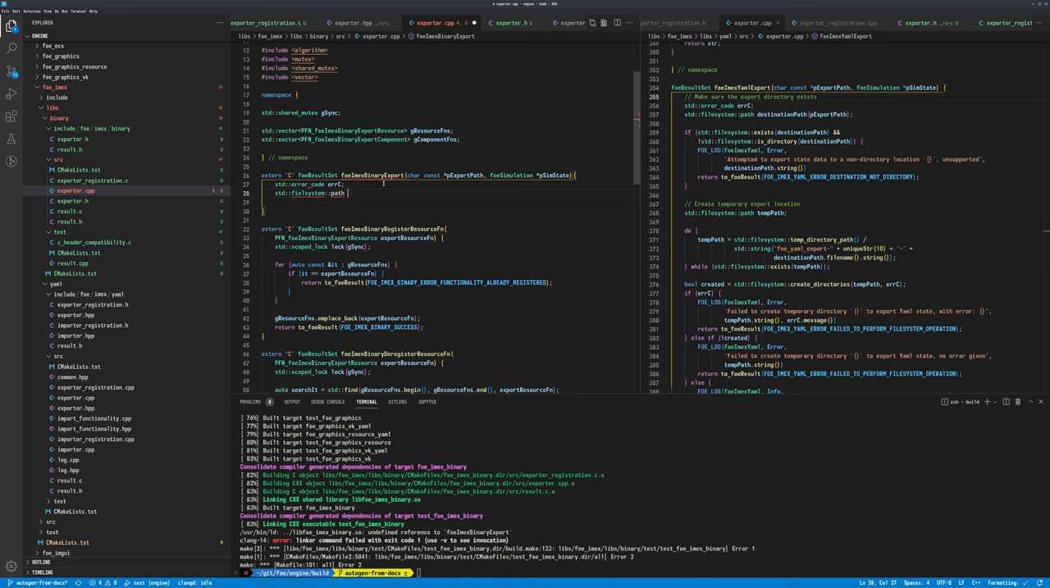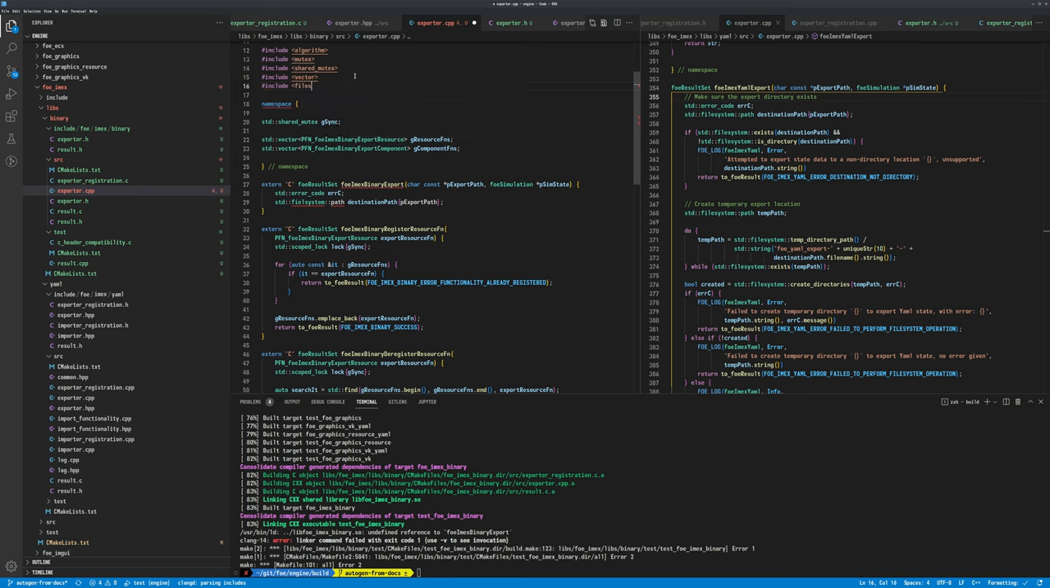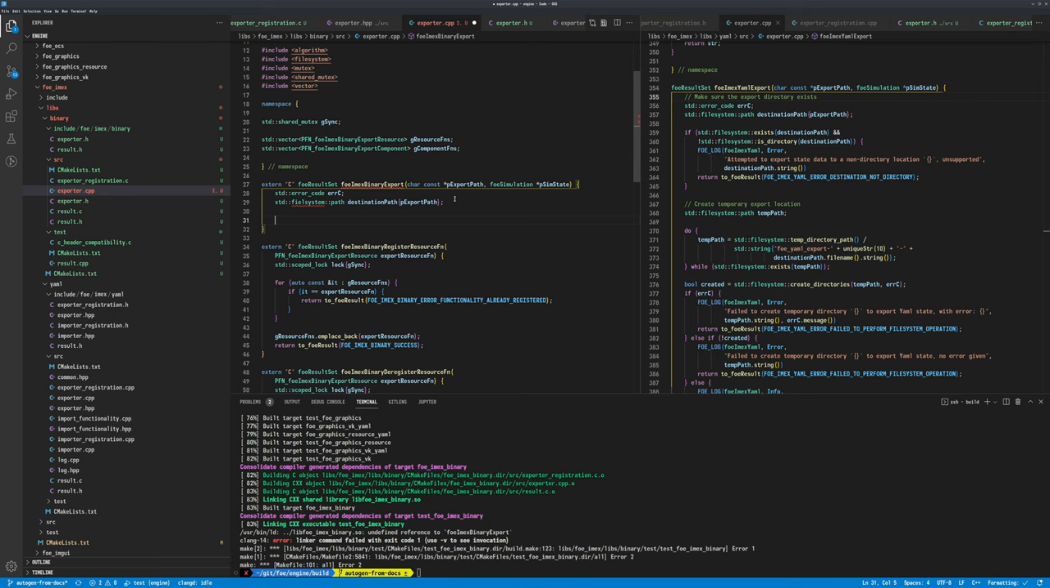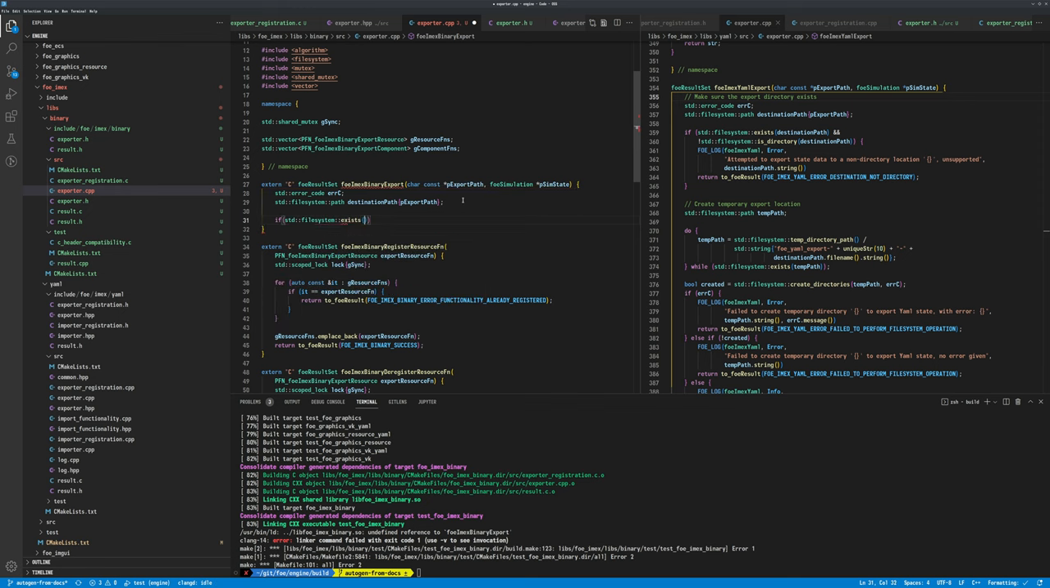Destination path is p export path. If exists is directory. First of all, make sure the destination we're about to write to is a file. I don't want to accidentally overwrite a directory. It has to be either empty or a file of some sort. So I need to include. Is regular file is what I'm interested in.